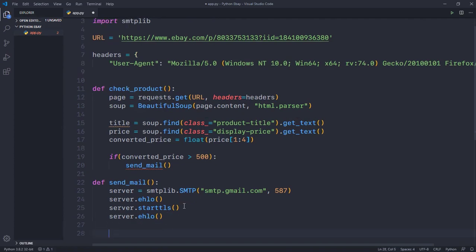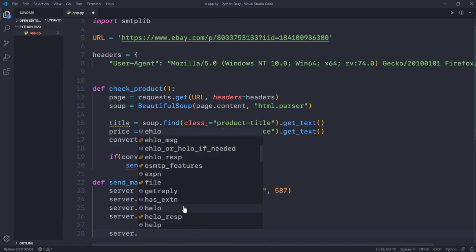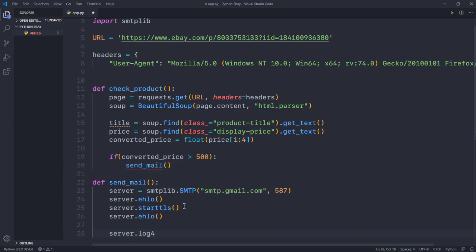Now we want to move to the login part. The server should be able to log in to our Gmail account. So I'm going to write server.login, since we established the server right here. I'm going to put the main Gmail account, Rajsuthan666@gmail.com.